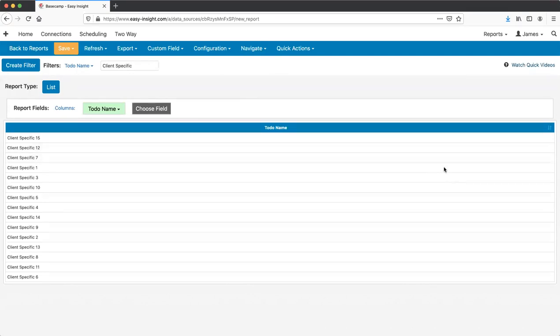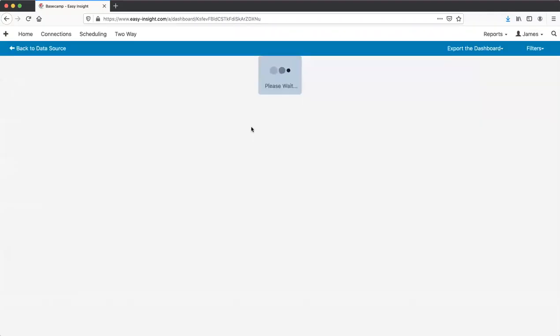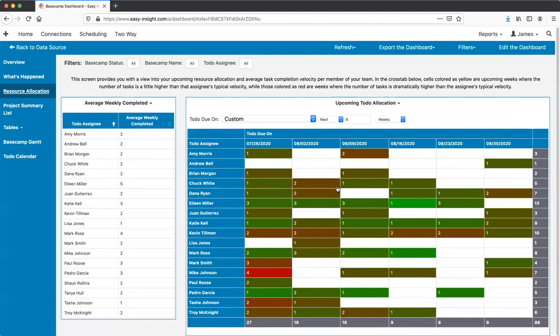Okay, so the question is, could you please show how you load the basic information, for instance, on an availability assignee? I'm assuming this is referencing the Basecamp dashboard resource allocation here. What this one is doing is looking at how many to-dos each person has typically completed on a week-over-week basis. So identifying that Eileen Miller has typically done 5 to-dos, Dana Ryan's typically done 2, and so on, and then applying the colors based on, for the upcoming to-dos, what those counts are.